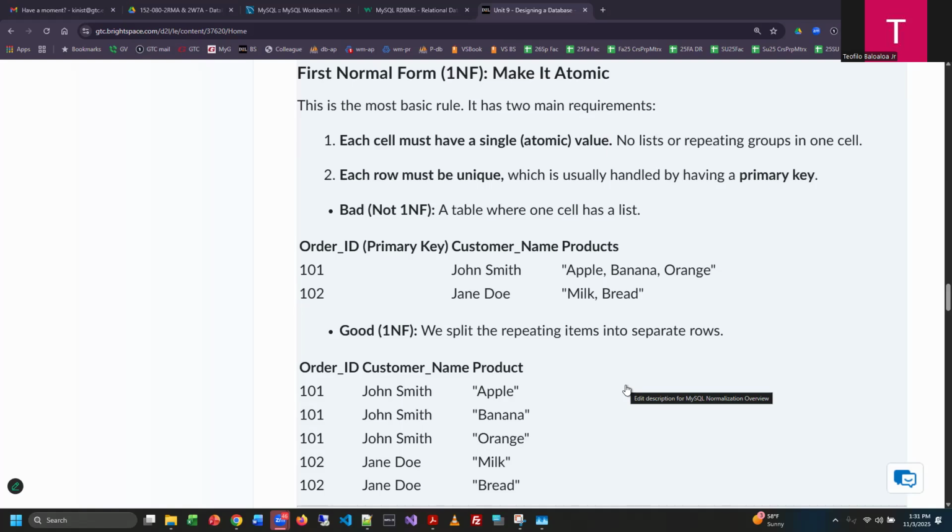Now, they're showing here in this first example how something is not in first normal form: a table where one cell has a list. For example, if somebody's ordering a product, and they ordered apples and then bananas and then oranges, it doesn't really make sense to list those all together. It makes more sense to split those apart.